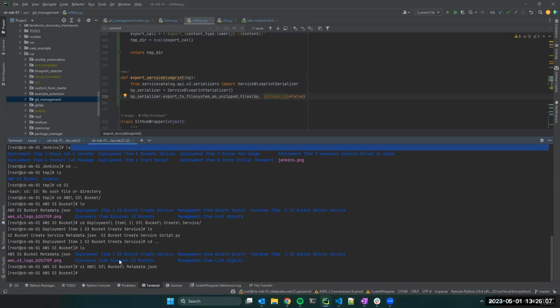I did not look at the discovery items in that config file either, but here's all of the content for this. So we have a build item. This is our deployment item 1. We have a discovery item. We have 2 day 2 actions, the list and delete objects, and then we have a teardown item.